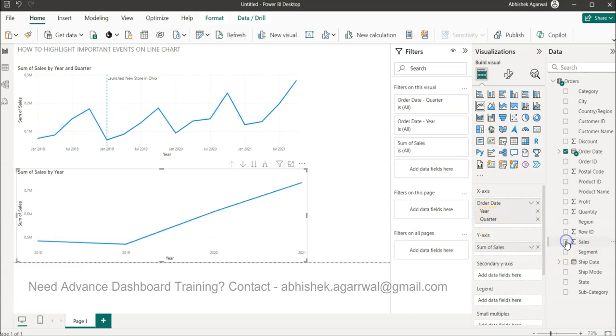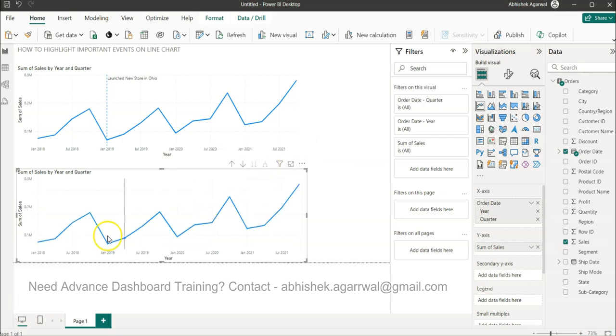And the next thing I need to get is the sales. Still, it is not like this. The reason for this is we need to expand it using expand all down one level. So we'll click here. Now we have expanded everything, right, to the quarterly level.